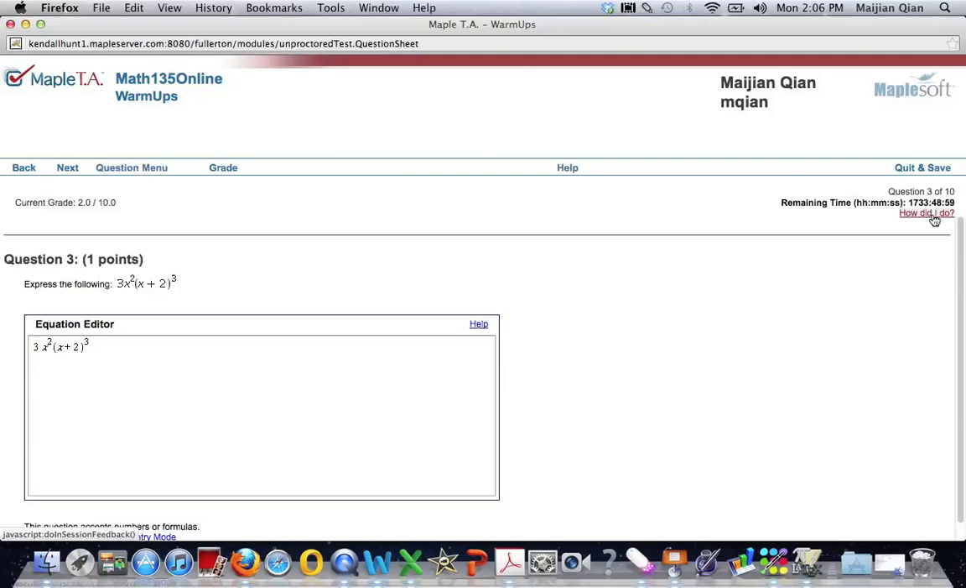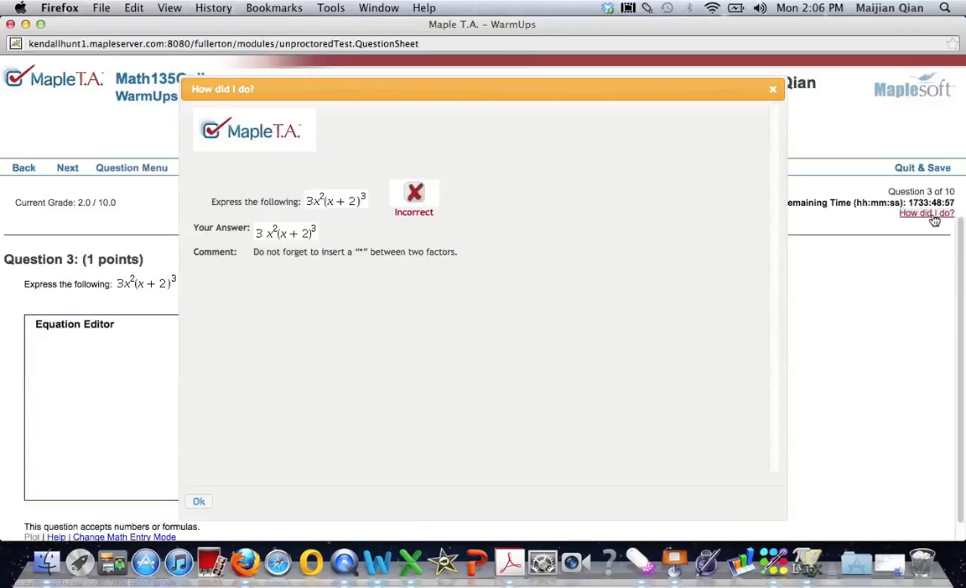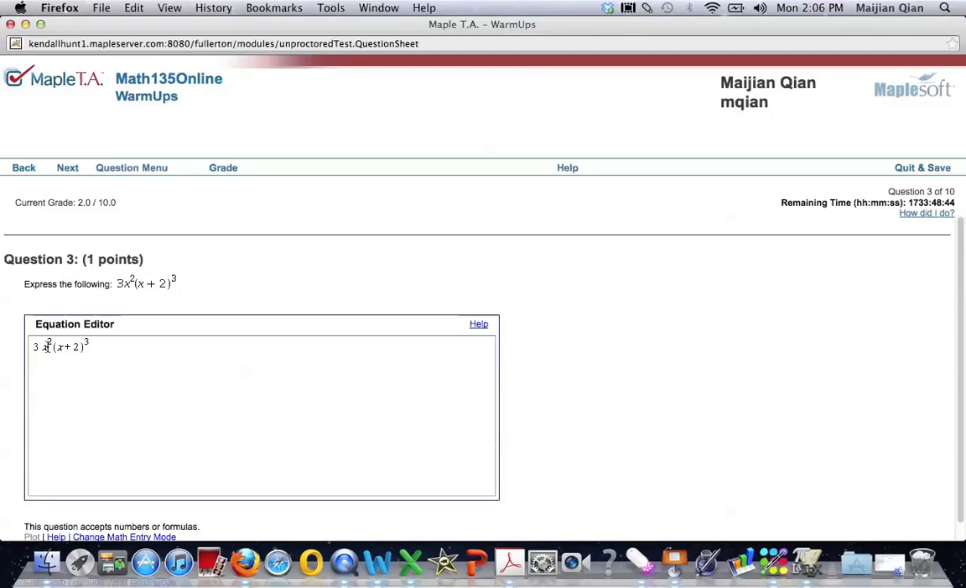If we ask how did I do, it says that's incorrect. Now we see, do not forget to insert a star between two factors. So maybe we'll try to do that. We'll say this one is, okay, multiply.